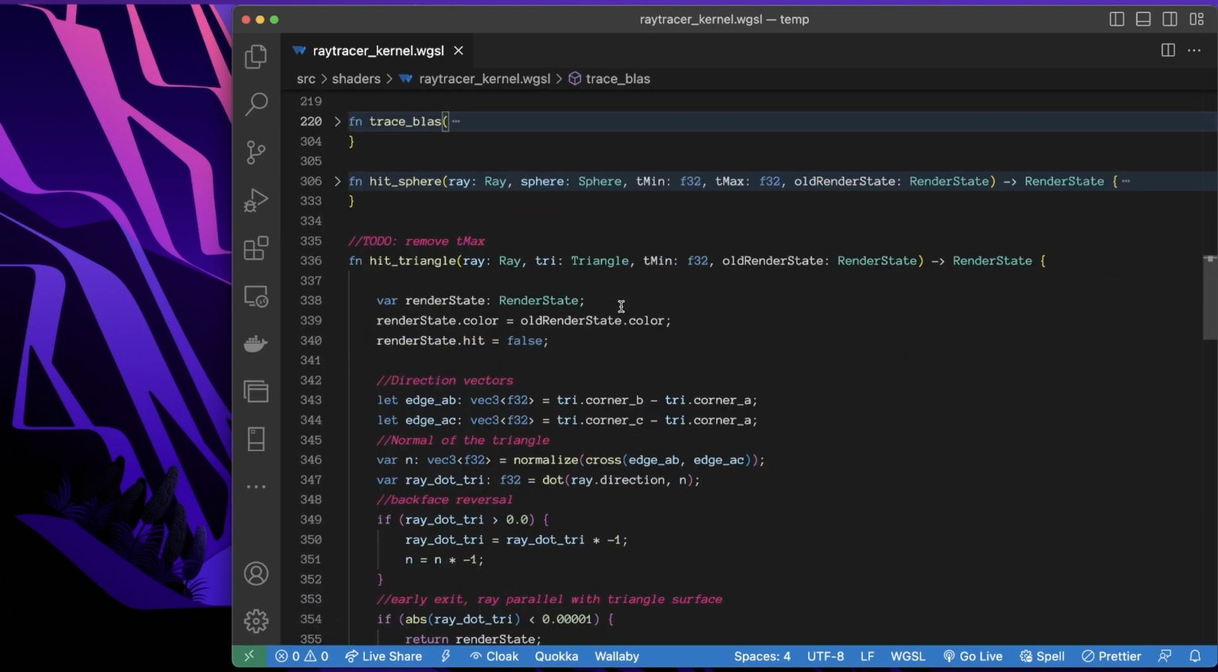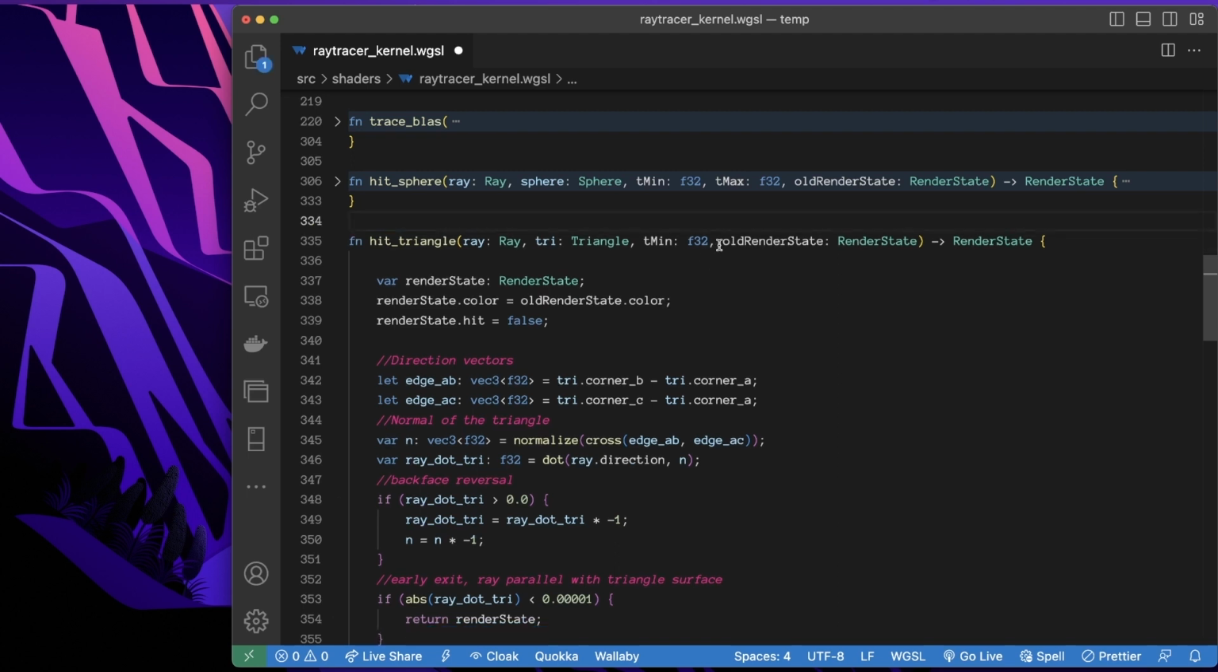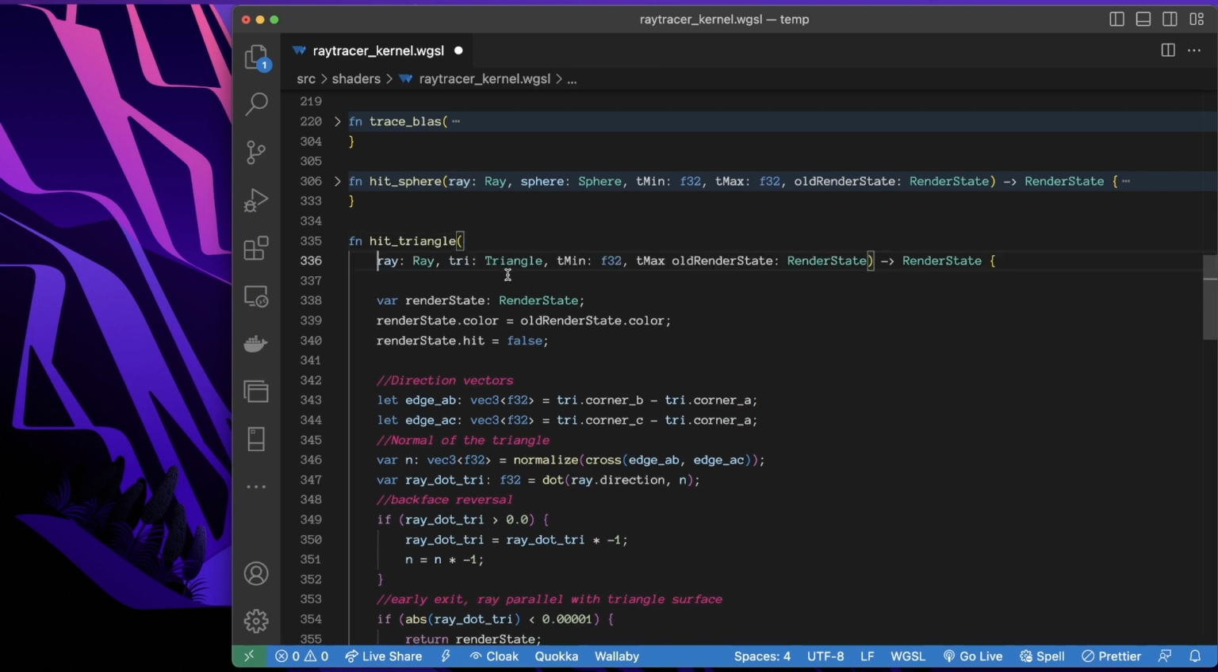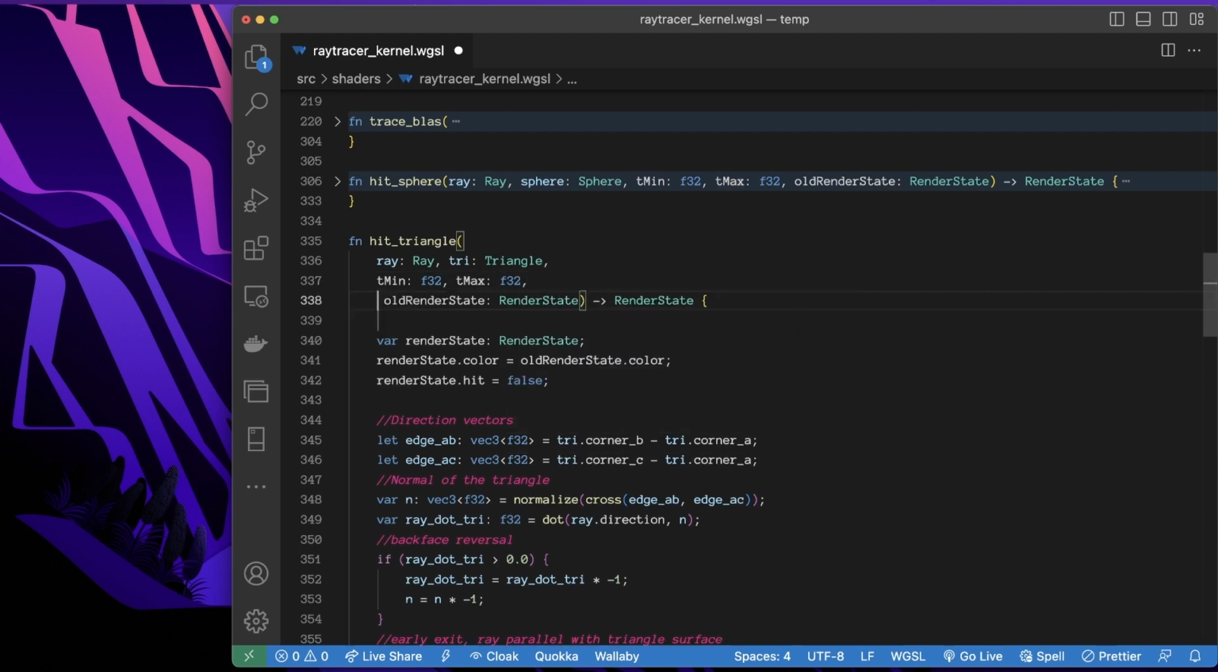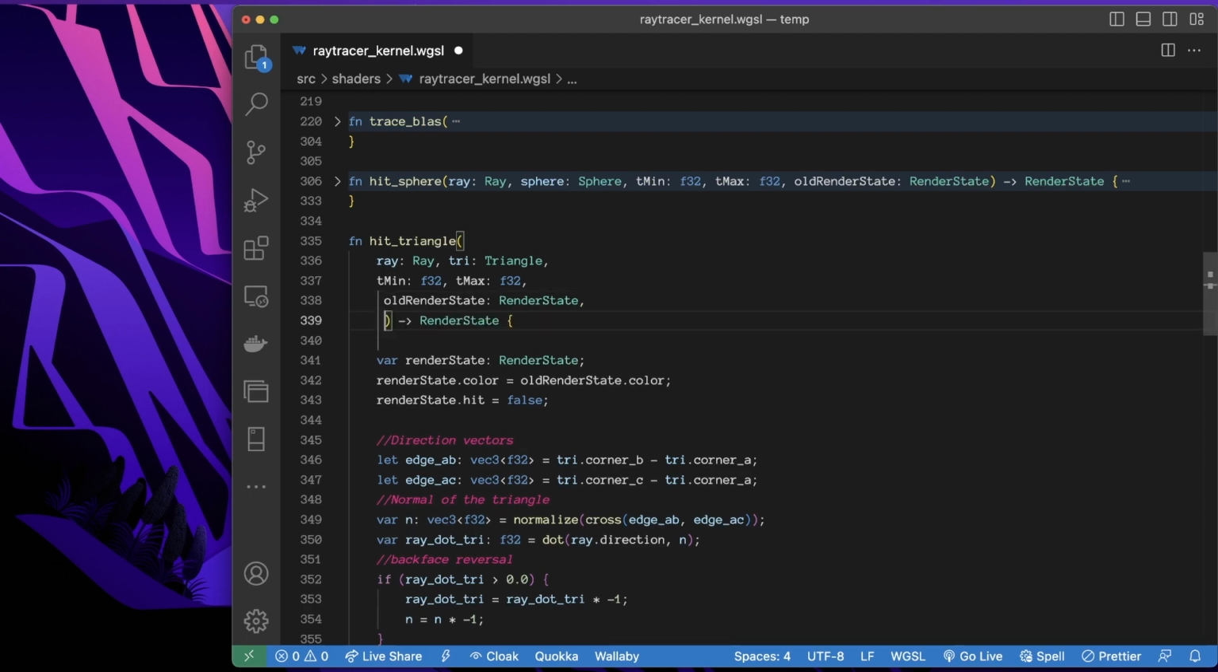Who knows? To do, remove tmax. No, we can keep it. Oh, but I already did. But let's put it back in. Okay, so just make this a little neater. So we have the ray, the triangle, the tmin, and the tmax, the old render state, and finally the inverse model.